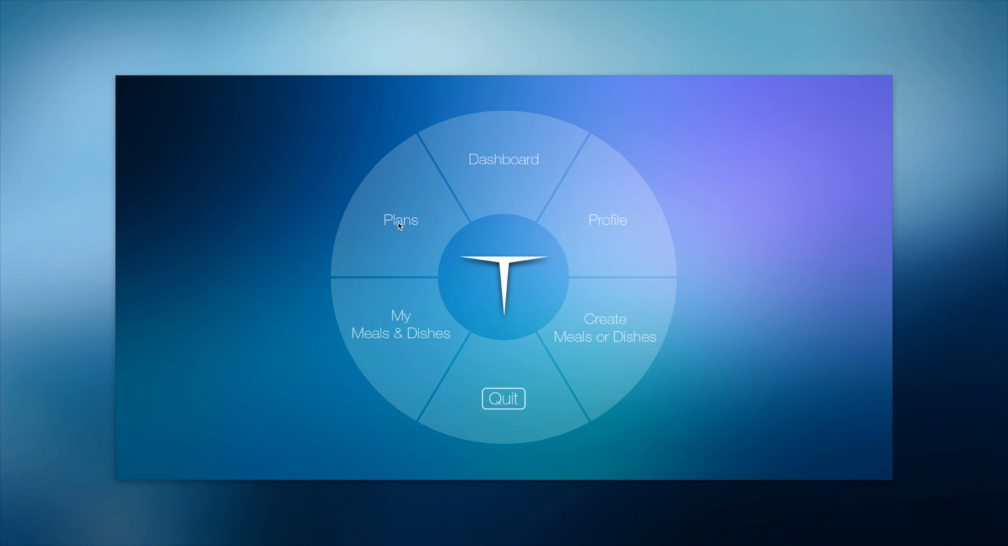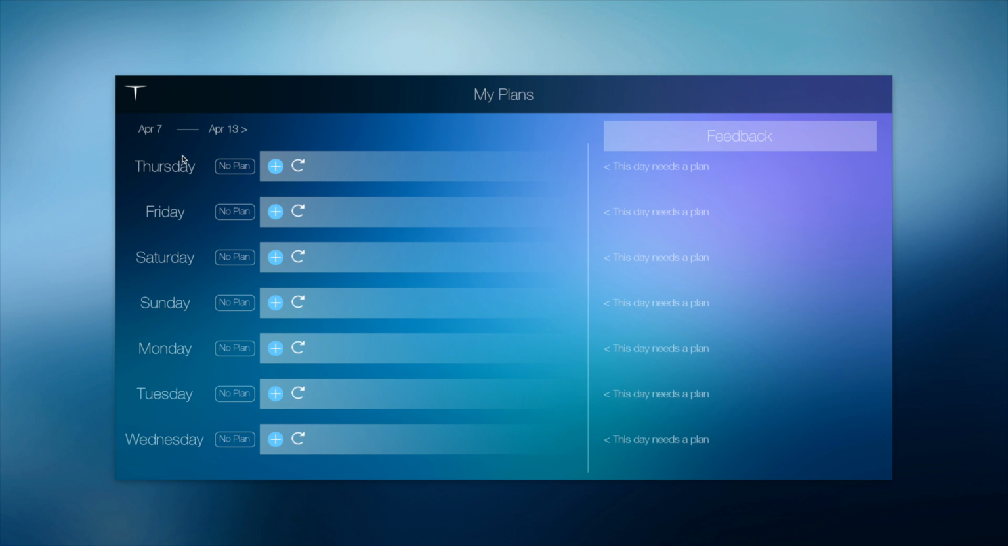So let's go ahead and click on Plans. So here we have the next upcoming 7 days, with today situated up here. And I can click this plus button to add any meals and workouts I plan on having for this day. So let's go ahead and add a meal.